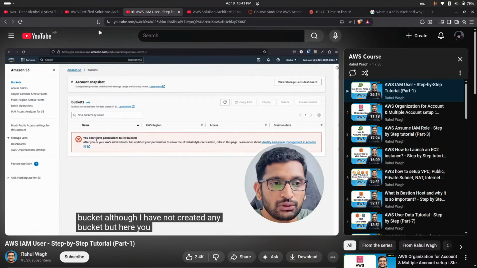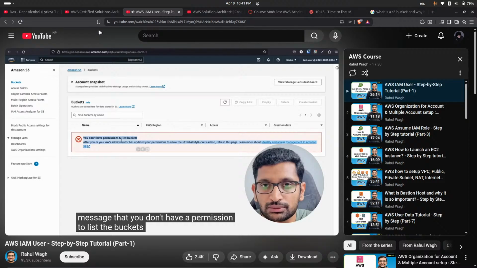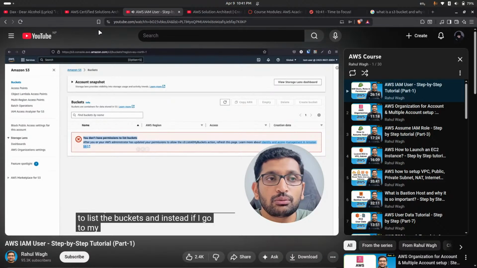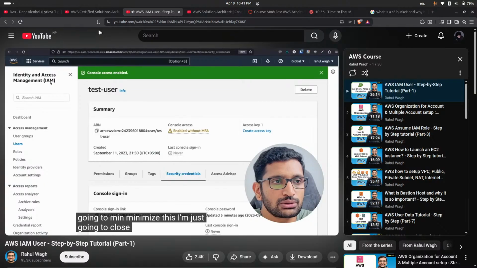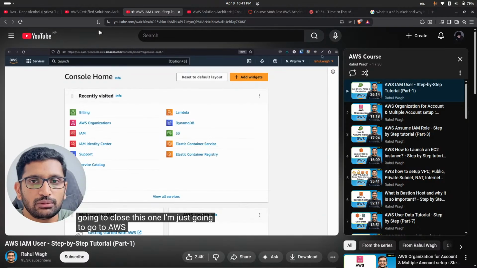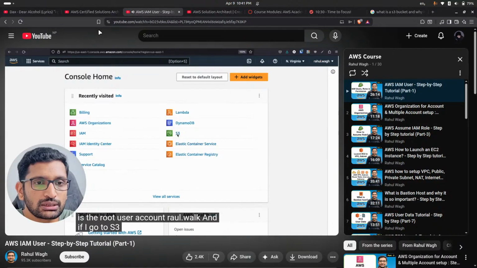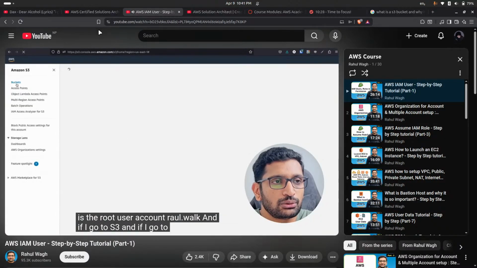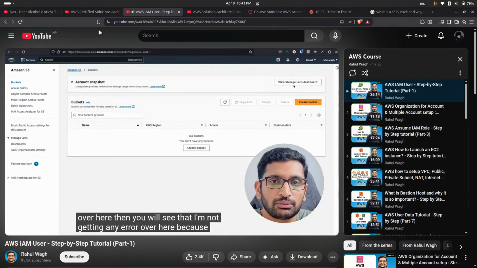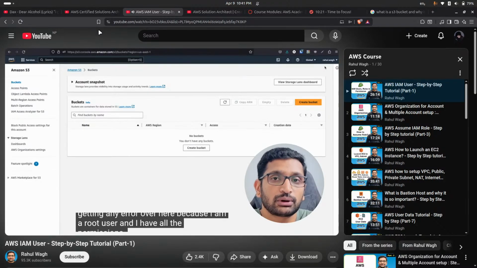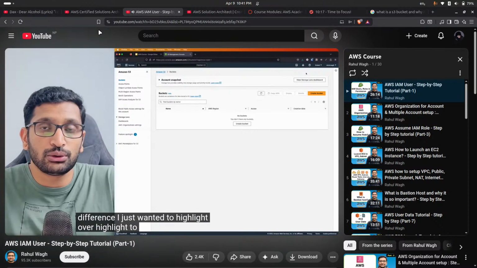But here you can see that error message that you don't have permission to list the buckets. Instead, if I go to my root user account, I'm just going to minimize this and close this one. I'm going to go to AWS, and here you can see this is the root user account. If I go to S3 and then to buckets, you will see that I'm not getting any error, because I am a root user and I have all the permissions. So that's the key difference I wanted to highlight.